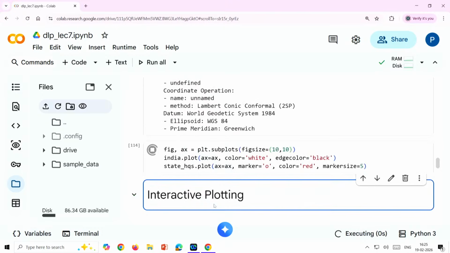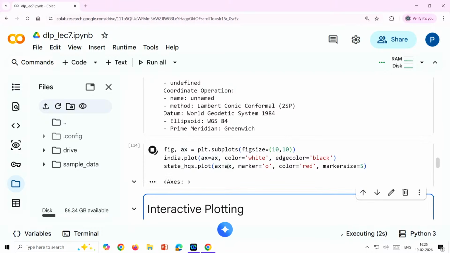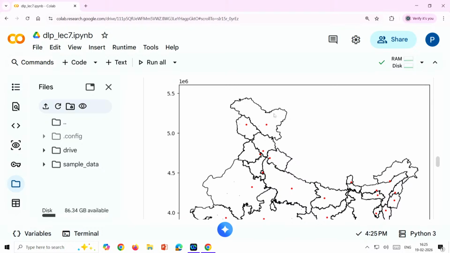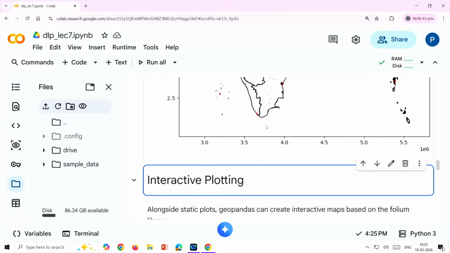Right, now to both of these plots we are passing the same axis, so they will be drawn on top of one another. Here we can see that we have drawn the boundaries of all states, and we are showing the headquarters of each of these states as a point layer. Like this, you can create a multi-layered map.